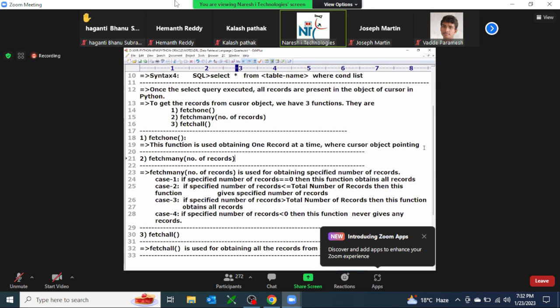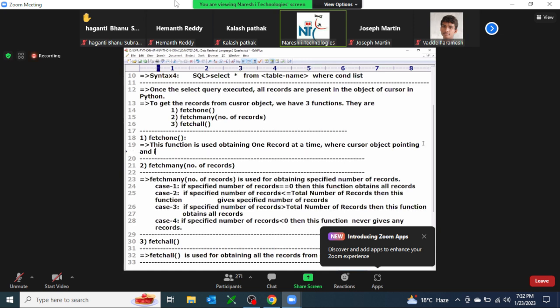Well, and it returns a tuple if records exist. Correct or not? If records exist. Otherwise, it returns none if records do not exist. Did you understand? Yes, very good.